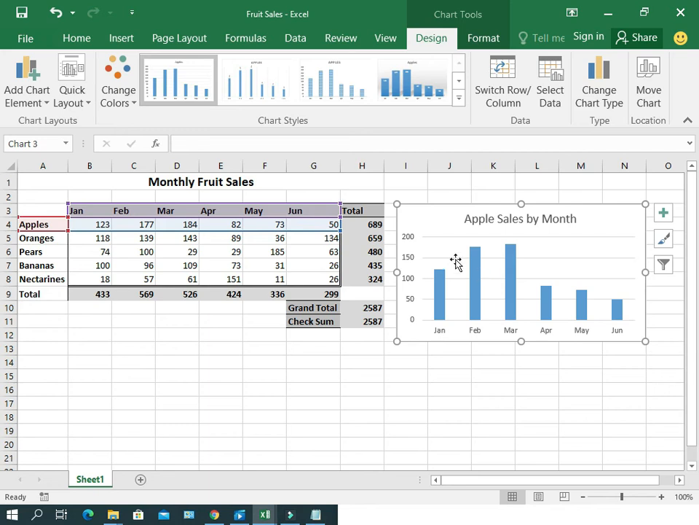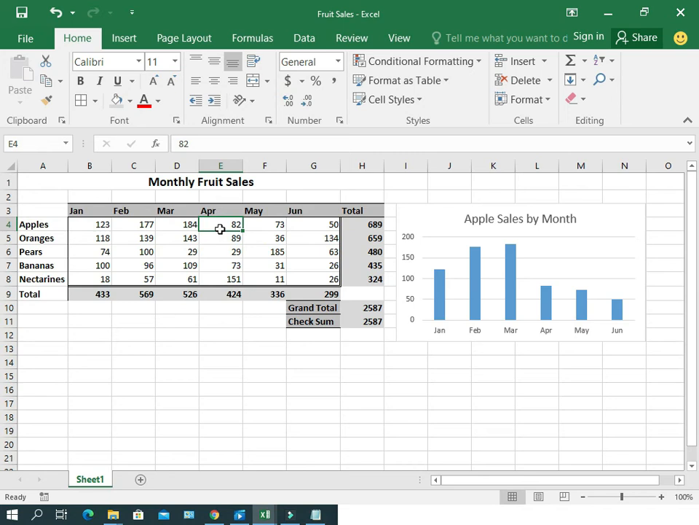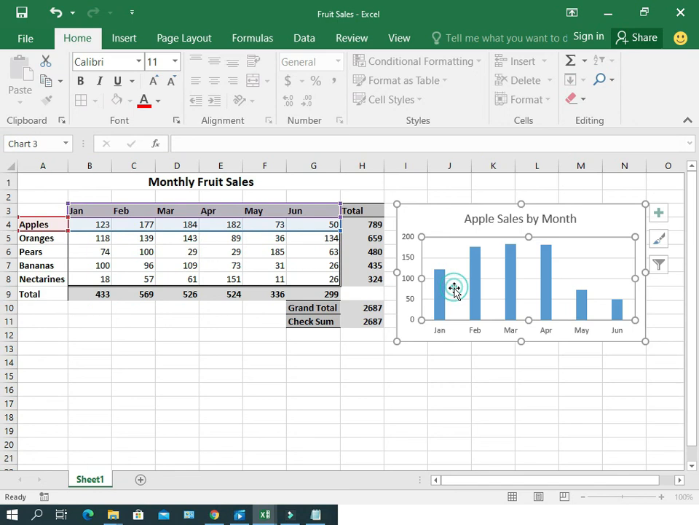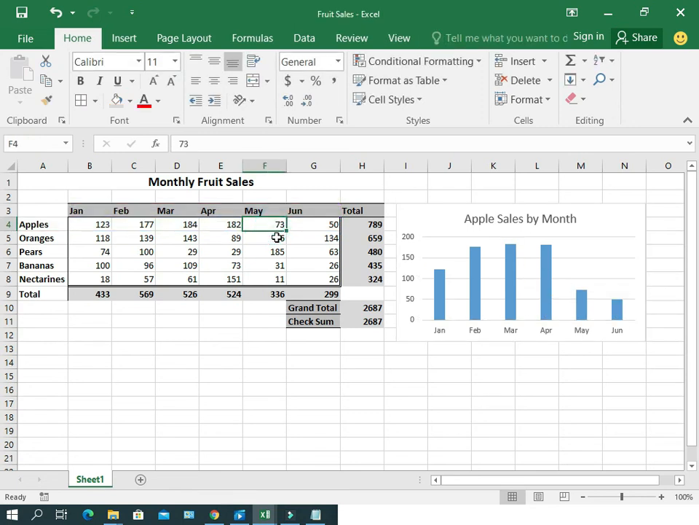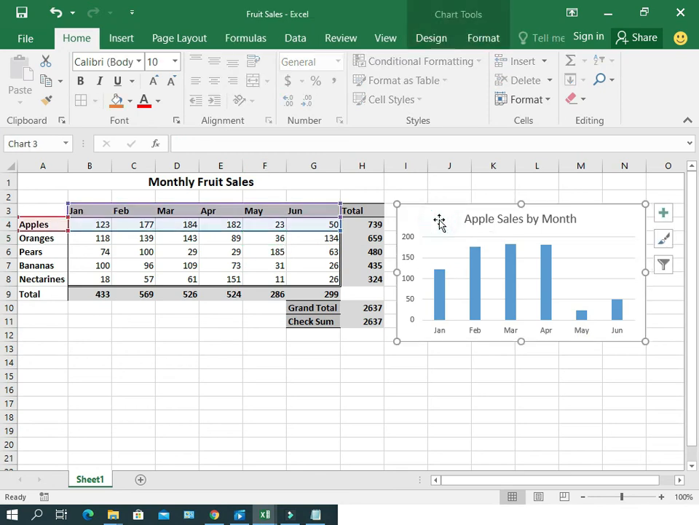Okay, and the great thing about these charts is that if we were to change this data here from 82 to, let's say, 182, you will see down here, once I click out of that cell, that the chart changes down here. And then let's say we had a bad month in May, and it wasn't 73. There's only 23. You can see how the May value has dropped down there. Okay, so that's the great thing.